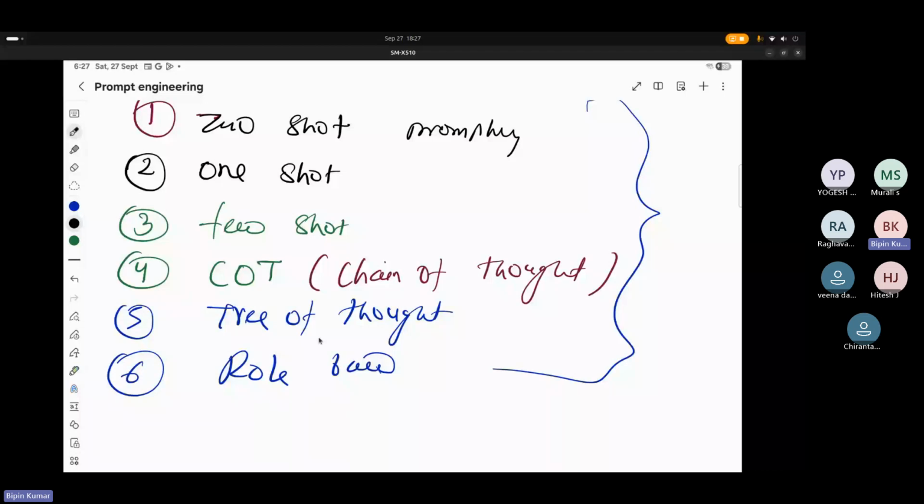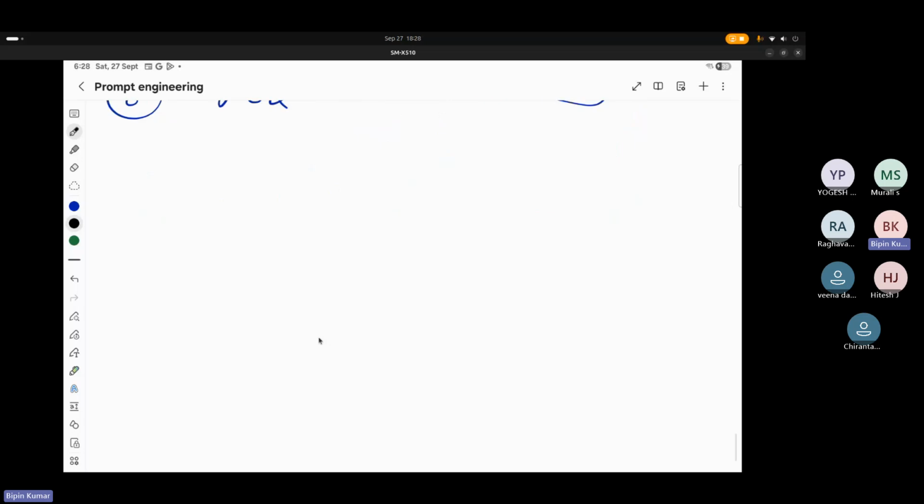In interviews they ask what are the different types of prompting that you know. You should also know which technique to use when. There are a total of 6 techniques, so you should have clarity about which prompt technique to use for which problem. Okay, let's start one by one.